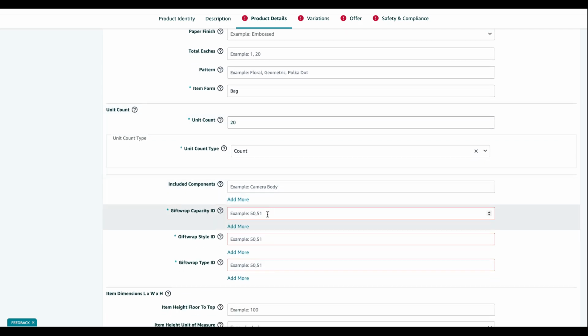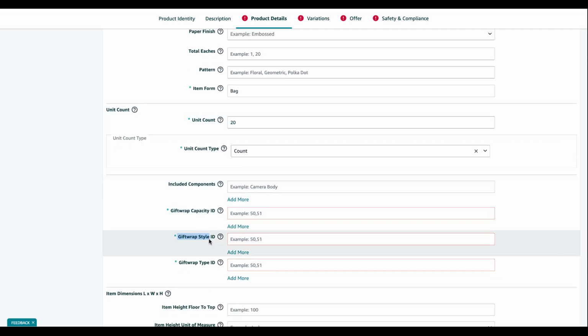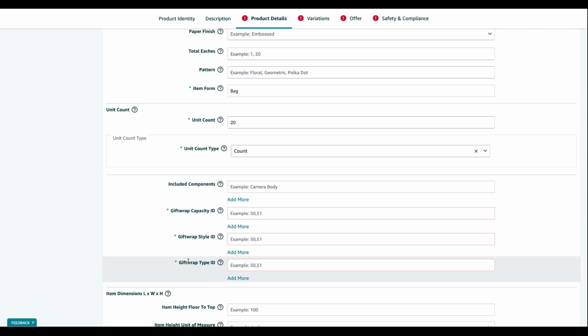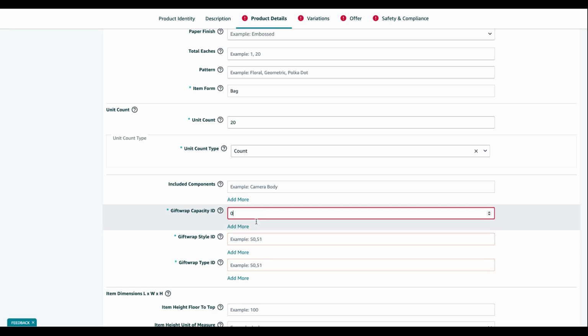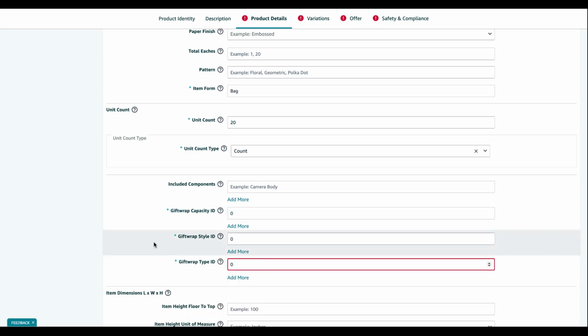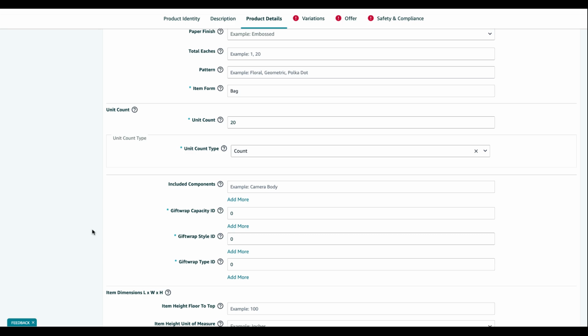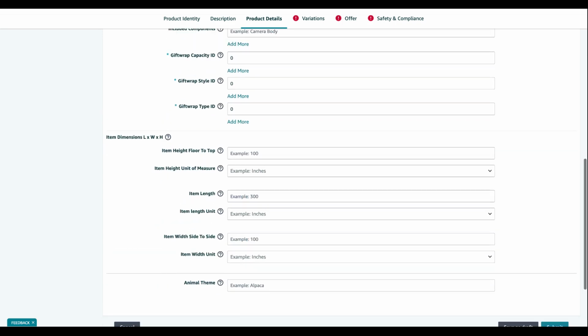And now for the gift wrap capacity ID, gift style ID, and gift wrap type ID. So many of you have probably had a challenge with this. How I overcame this challenge was I just put zeros on all of them, because basically what this is asking is whether your product can be gift wrapped or not, and if the customer wants it to be gift wrapped. And in my case, because I'm selling flower wrapping paper, I do not want my product to be gift wrapped, so I just put zeros in all of them.